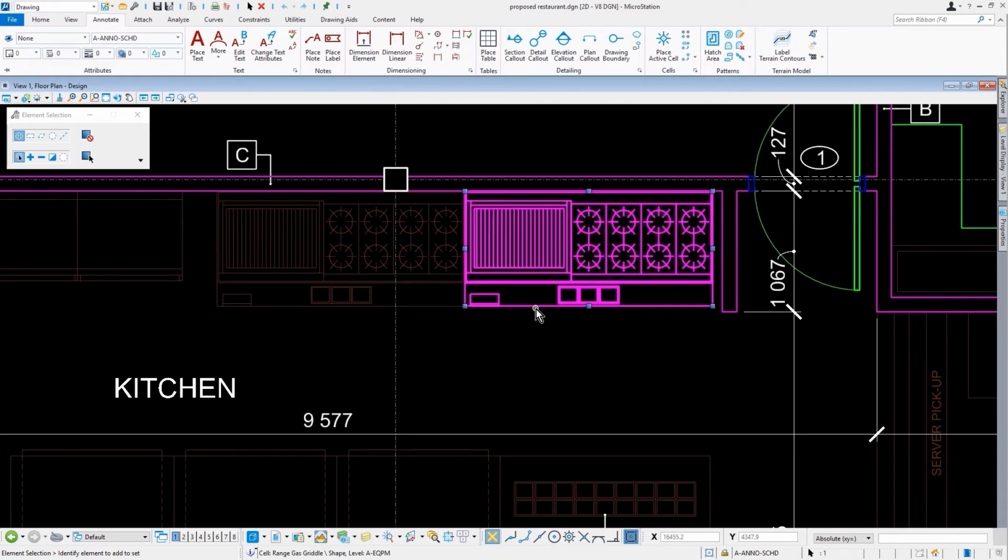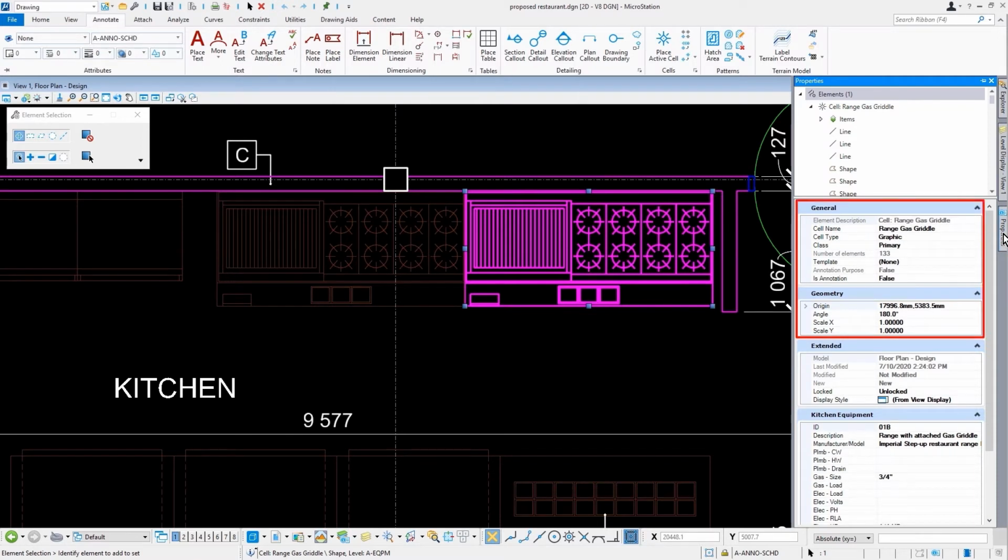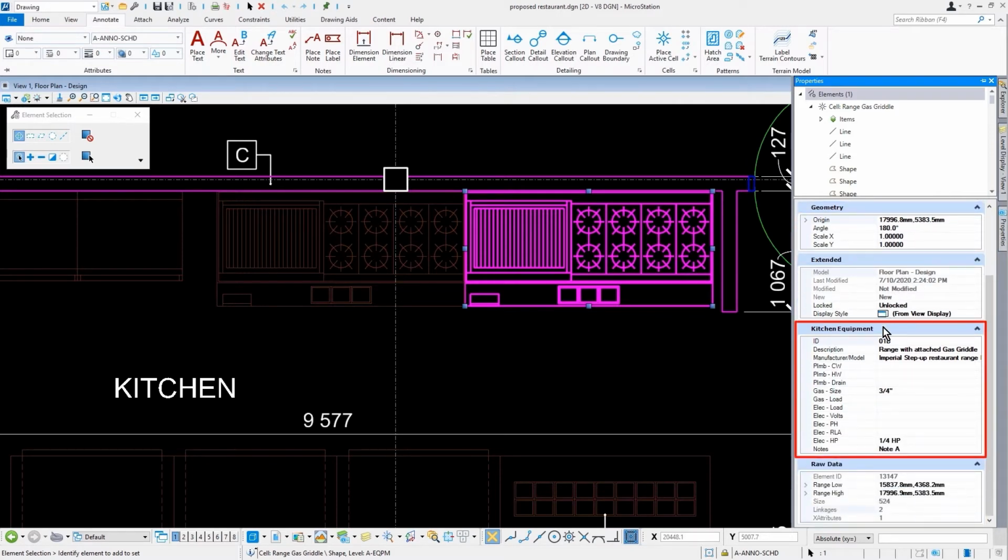If I were to select the stove here and call up the properties, you'll notice the typical properties such as general properties and geometric properties. But if we were to look a little further down, we also see something called kitchen equipment. Again, this item data is non-graphical. It's the business data about this item. And as such, we can expose that through our annotation tools.